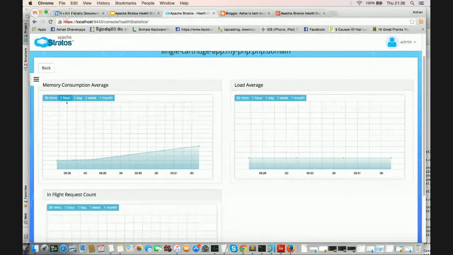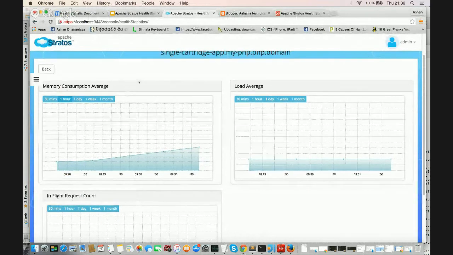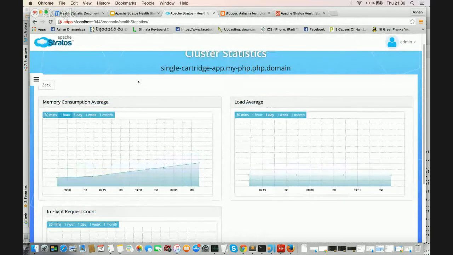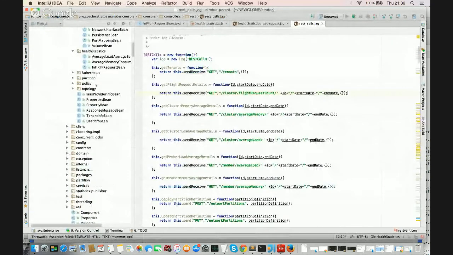Also, can you show us how the backend, the REST API works when you make a call, and how the data is collected from the database? Okay.